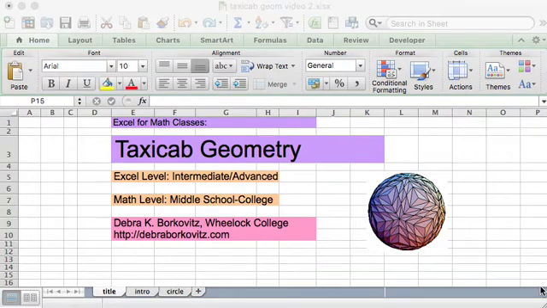Yeah, we'll look at taxicab geometry. Now this is an example of a non-Euclidean geometry, which means some of the rules are different than the Euclidean geometry we typically study in school. And by switching up these rules, we can really think about why things work. And taxicab geometry works particularly well in a spreadsheet. It's very interesting what you can do.